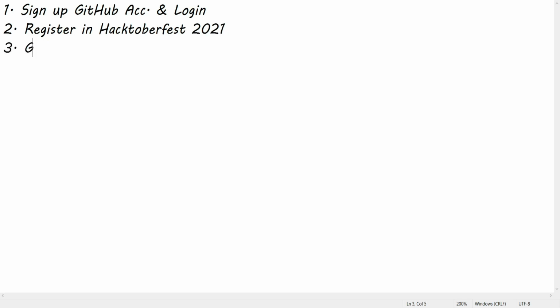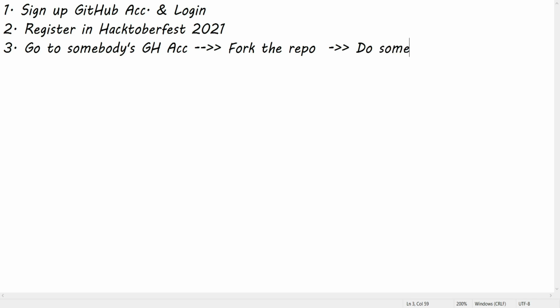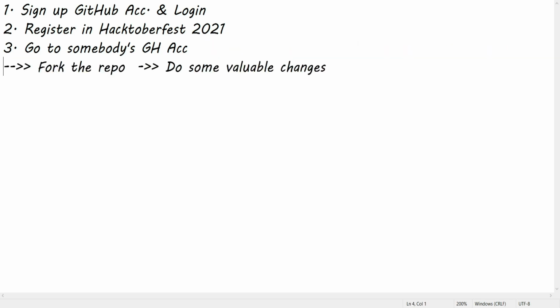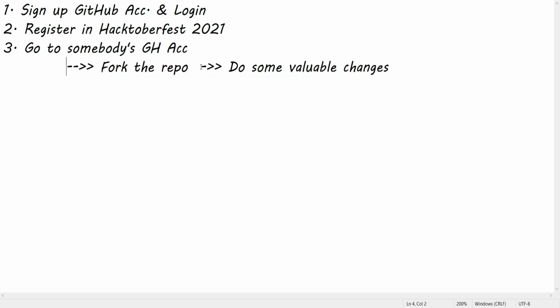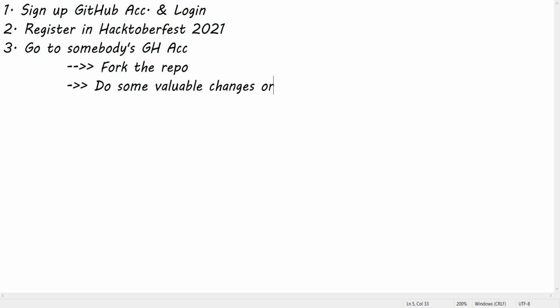And third, go to somebody's GitHub account, fork one repository, fork the repo. So let me add here this thing, fork the repo. After getting the copy, do some valuable changes, or I can say commit, or commits.